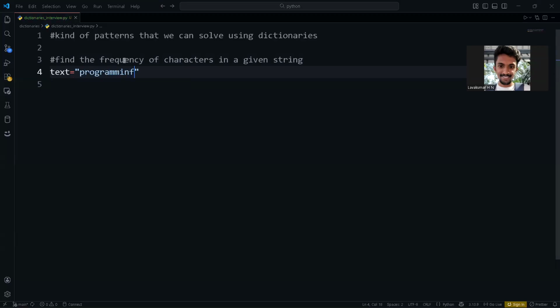Programming. Now the interviewer will ask you, I want you to print the number of times each character is present in the text, right? In programming, P has been repeated once, R has been repeated twice, O has been repeated once. In that way, you have to print P once, R twice, and so on, G twice, till the last. That's how it will go on. So this will be the output. So you have to print this output.